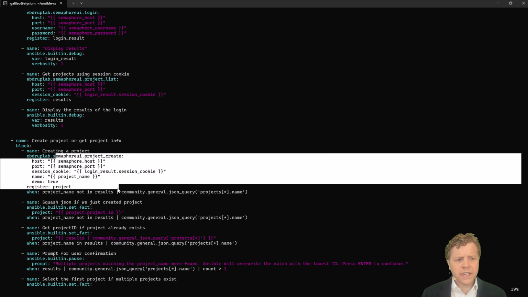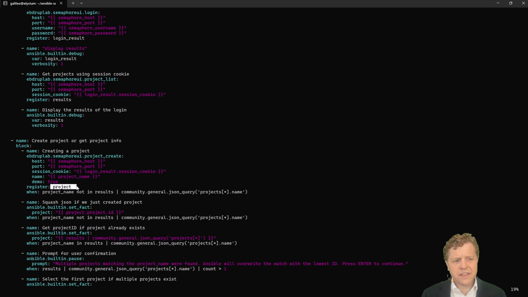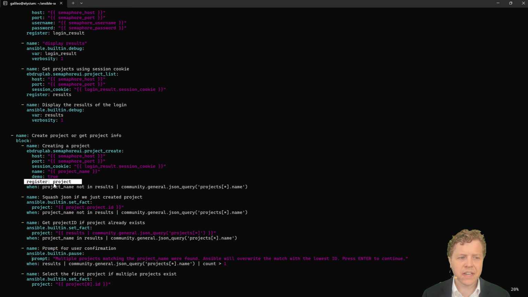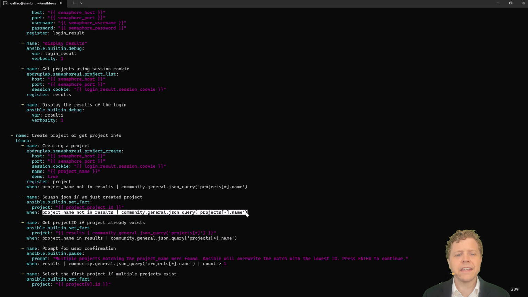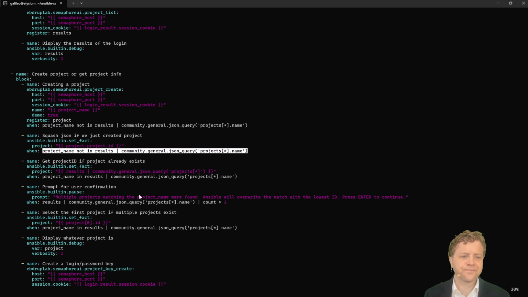So here again, we're creating the project, and we're saving the results, if ultimately the project needed to be created. That project has the ID in it that was assigned to it. So register project, we can get the ID. In fact, the next thing I do is grab the ID number out of there and assign it to a variable called project. So dig into project with the ID, assign it to project. And again, if we had to create that project, we want to do that.